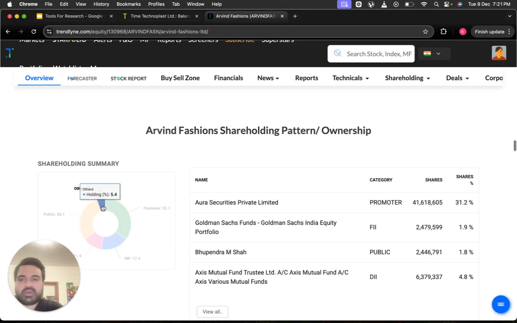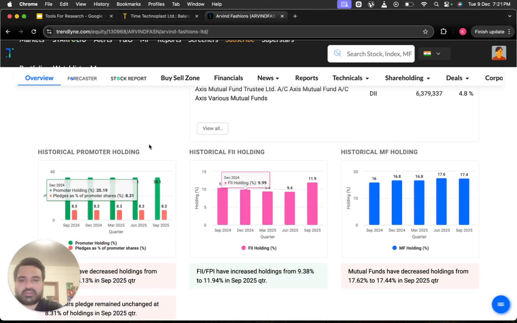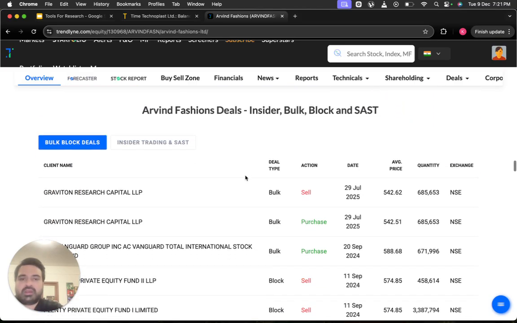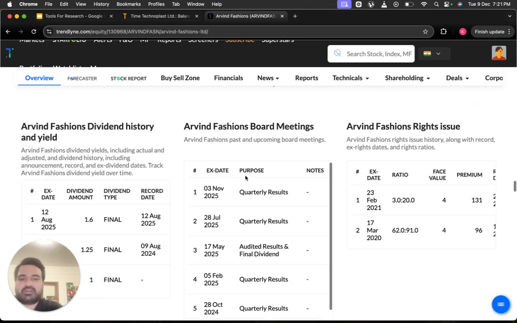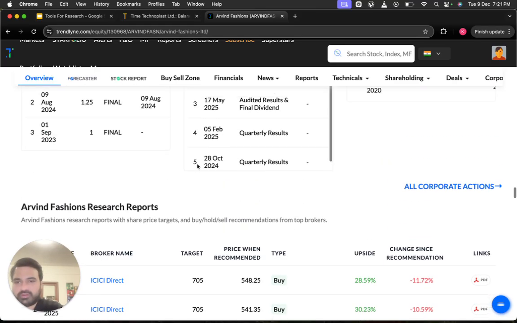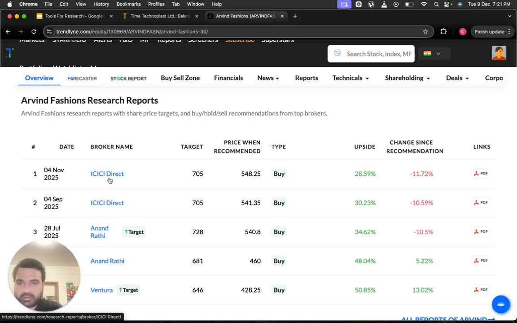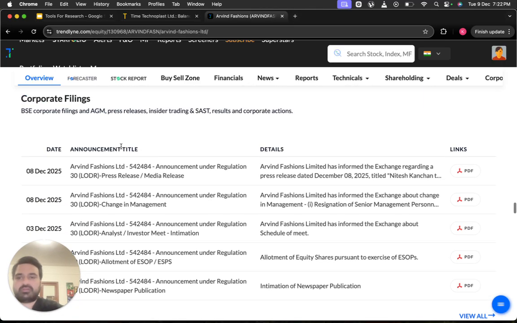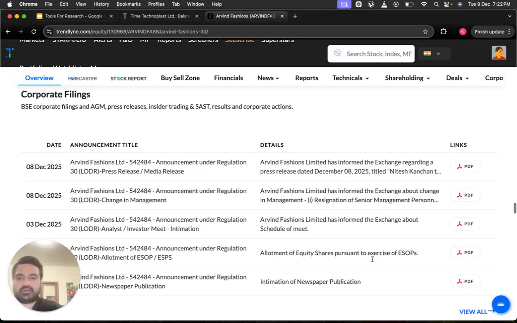And lastly, you have a shareholder summary, historical promoter holding, historical FII holding, historical DII holding, and bulk and block deals. Yeah, and also whichever analyst or research firm has given a buy or sell call. And lastly, you have all of their corporate filings down here.